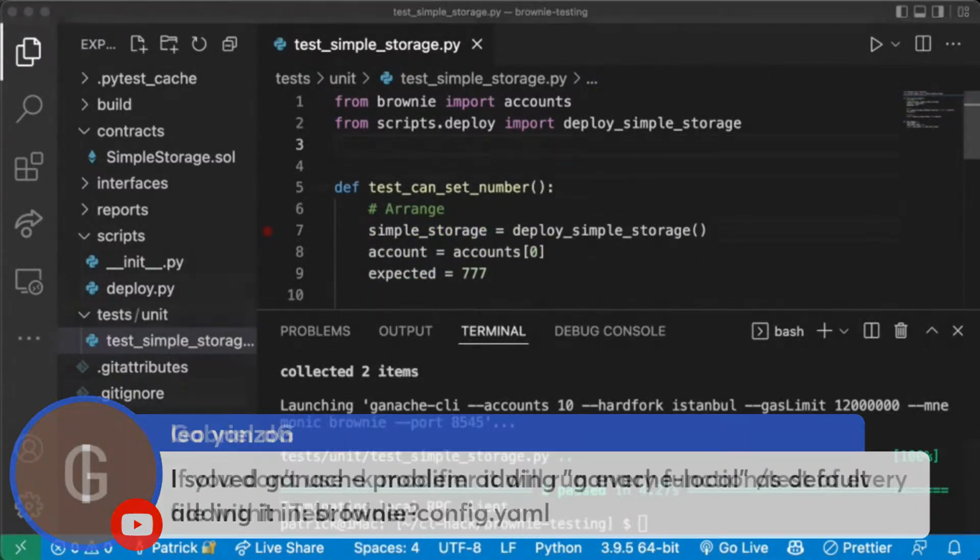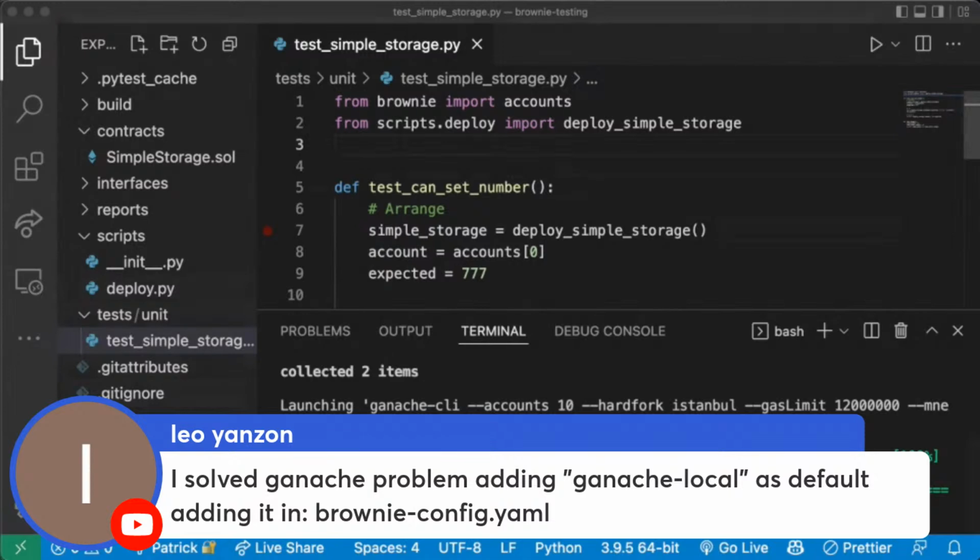For double checking. Solve the Ganache problem by adding ganache-local as default and adding it in the Brownie config. Oh, perfect. That's actually what I was going to suggest doing. I'm glad I didn't have to go through it.